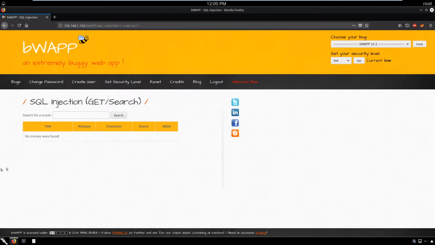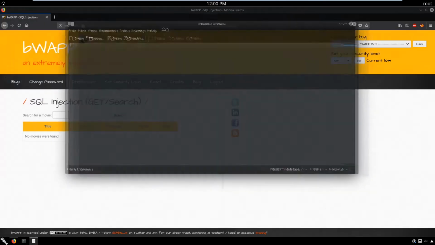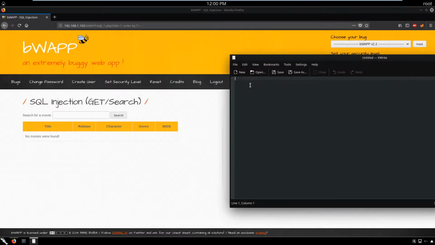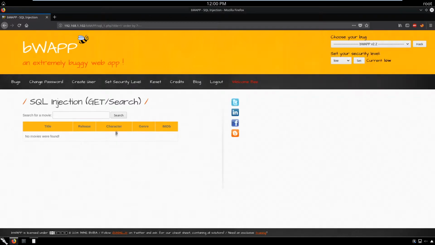Okay, so we have basically 7 columns, and it's good to actually keep notes of that any time you hack something. So let's go and note 7 columns. Okay, now we identified the 7 columns. Now can we actually union them?